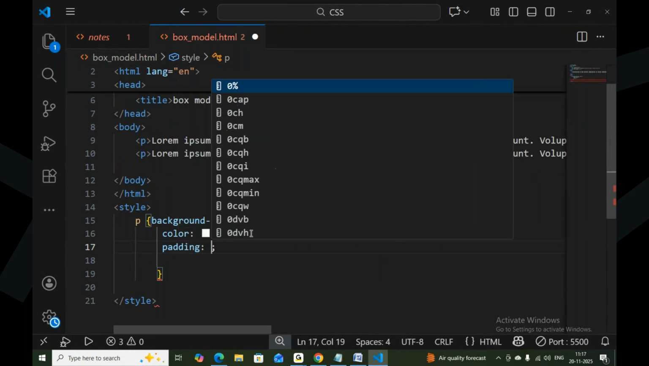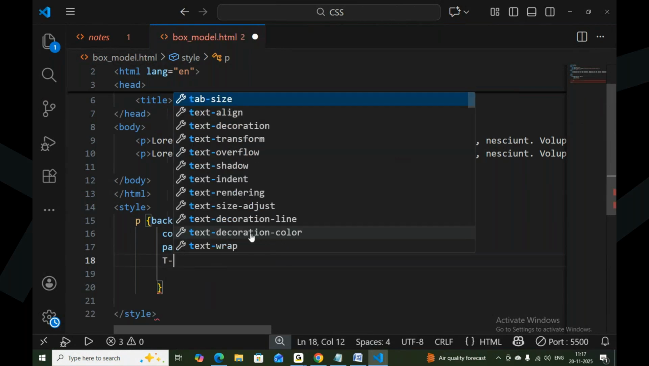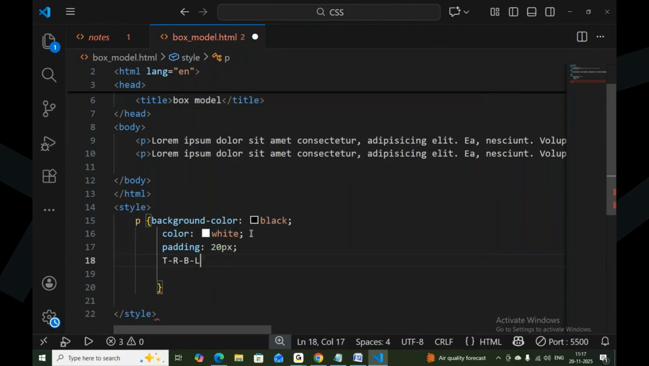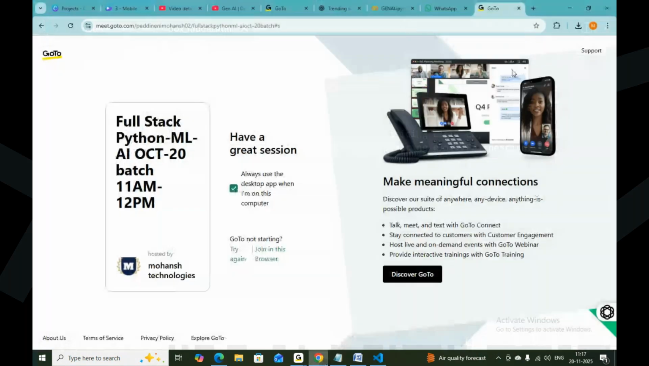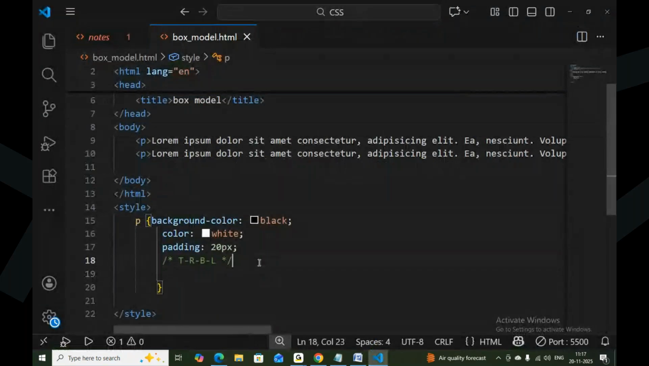When I say padding, let me give a single value. When I give a single value, it will be applicable for top, right, bottom, left. If I provide a single value, this will be applicable to all four sides. Okay, so let's see how this will be. Padding is already applied inside. So some space got added on the top side, right side, bottom side, and left side also. What space am I giving here? 20 pixel.